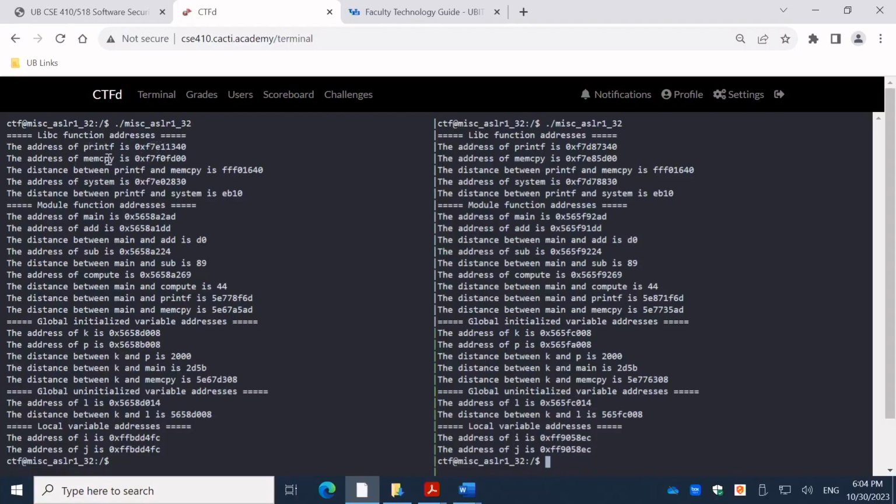The left-hand side, we had printf at 1340, and the middle will be E1 something. However, this one, the address will be D873, but you can see the last 3 digits, they are the same. This one you can see the last 3 digits are the same, the middle are different, and the top 2 look like the same, right?